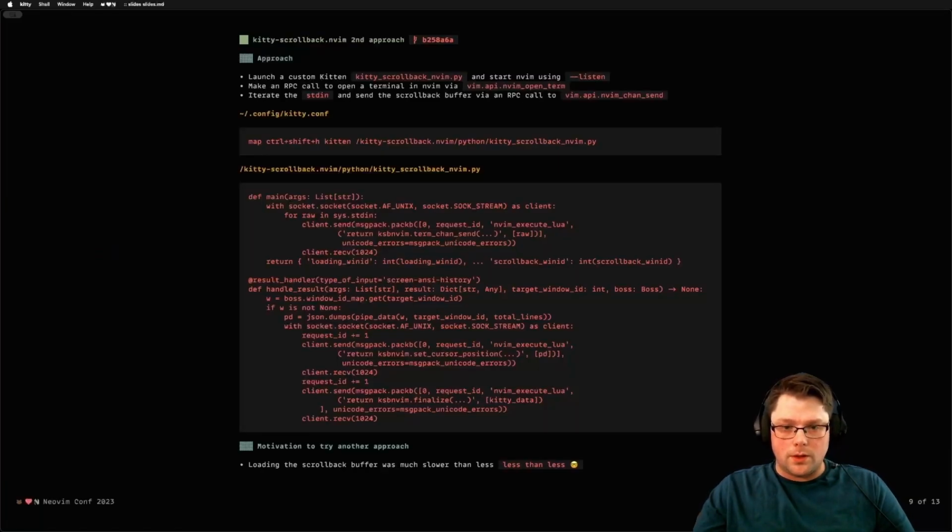So the first approach was good. One thing I really didn't like was a temporary file. So I started looking into alternative ideas. The idea now is basically the kitten would start up Neovim listening on a Unix domain socket, and I could communicate to Neovim by sending message pack RPC calls. So loop through the standard in, send that to Neovim remotely, and then at the end, connect to the UI and display that to the user.